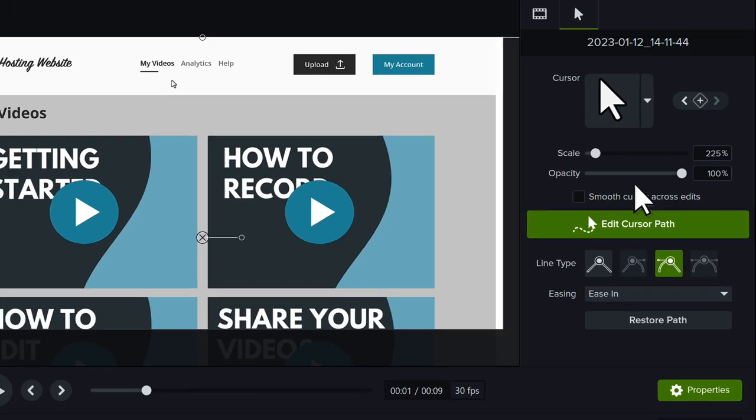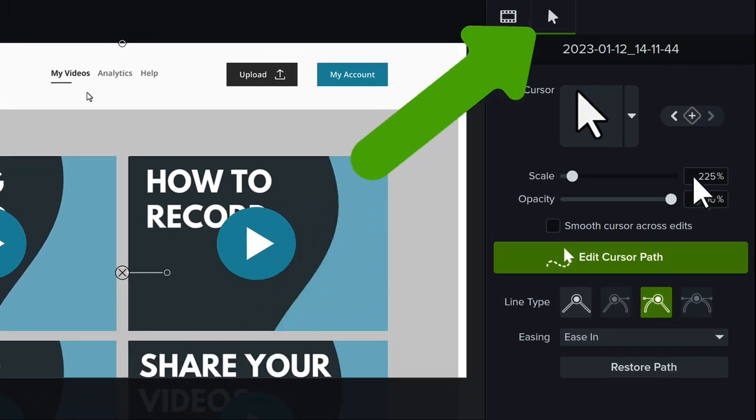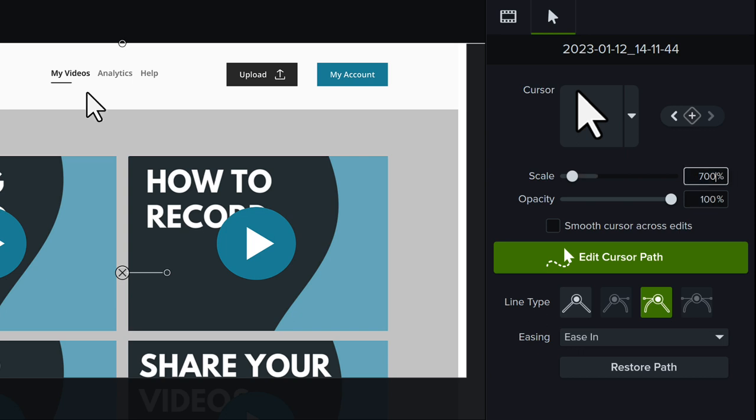In the Properties panel, the Cursor tab is already selected. I'll make the cursor larger by increasing the scale. That looks better. I'll take note of the scale percentage I used, as I'd like to apply that to the cursor in the next two clips.